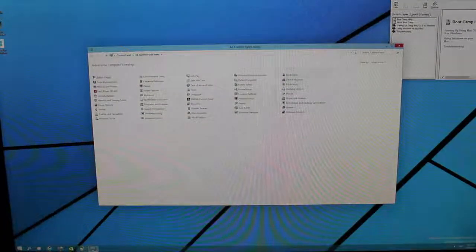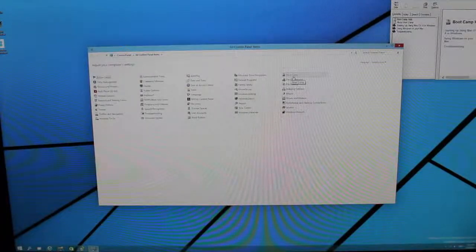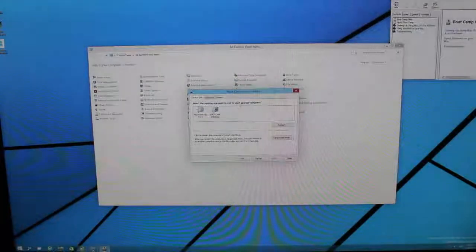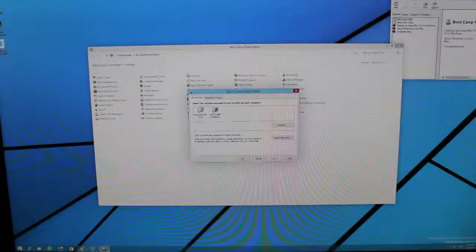So we'll just look for control panel. Okay, and then you'll have an option here, Bootcamp, under control panel. On your Mac OS, you'll also have a Bootcamp icon now under your system preferences. It's going to look the same and it'll have the same options. And if we open that up, you'll now see it says select the system you want to use to start up your computer, and you select which one you want to start up.